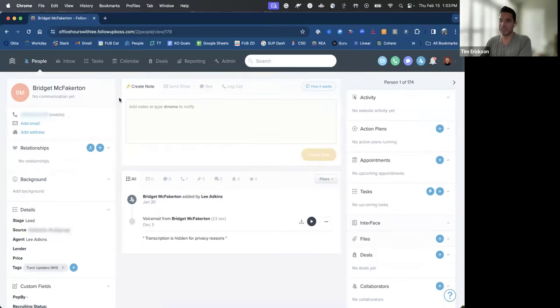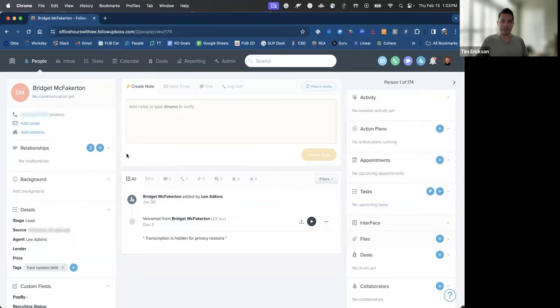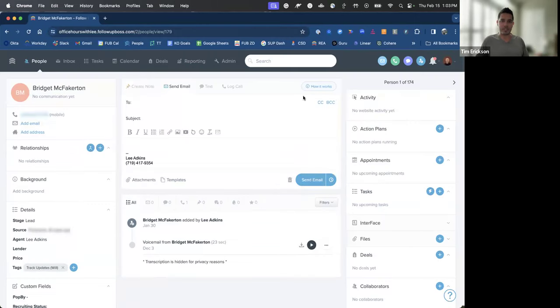All right. So this is what your contact page is going to look like right off the bat. Up in the top left is going to be your most important items, like the person's name, their contact information. Down below, you do have access to adding relationships. So think about if there's a spouse or family member that is also going in on this purchase with this person. You can add them directly here, just so that when you are emailing this person or if you're texting this person, if you want to include their spouse or their significant other, family member, whatever it may be, you can include them in on emails. It's super easy to CC them.